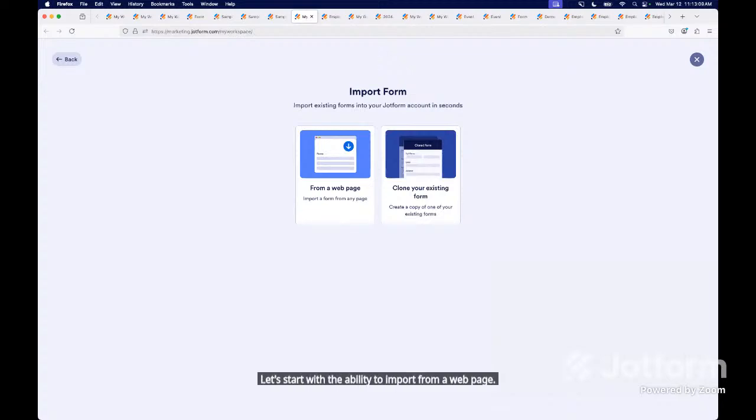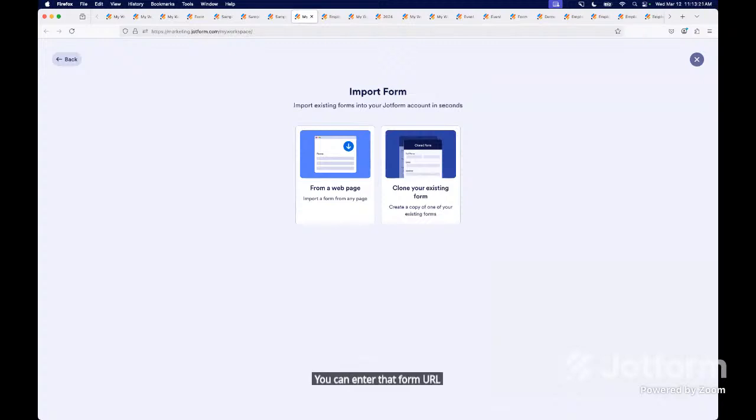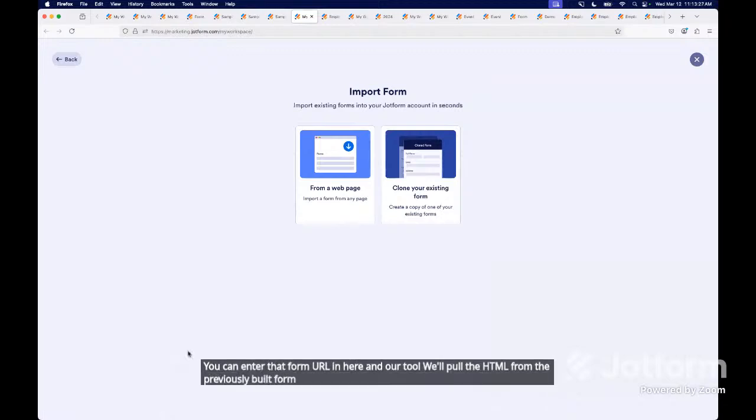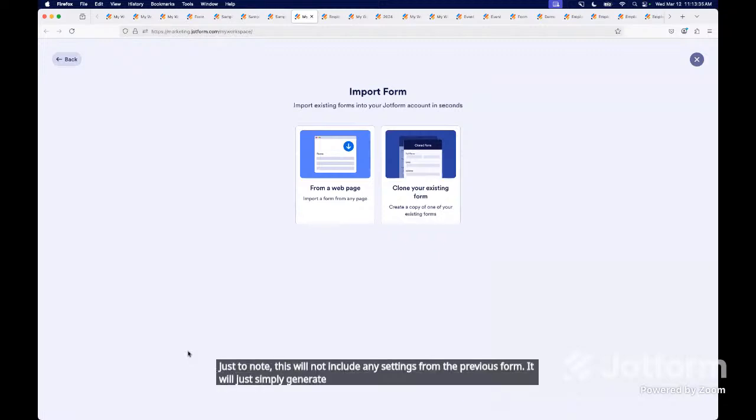This can be used in several ways. The first is if you're new to Jotform Enterprise and you've potentially utilized other online form building services, you can enter that form URL in here, and our tool will pull the HTML from the previously built form and create it as a Jotform form. Just to note, this will not include any settings from the previous form. It will just simply generate the fillable form fields and give you the ability to customize from there.